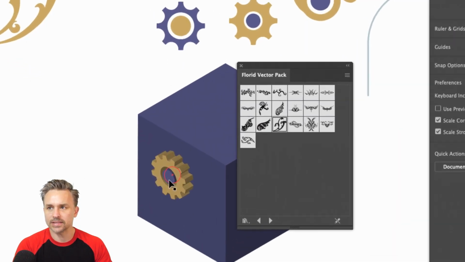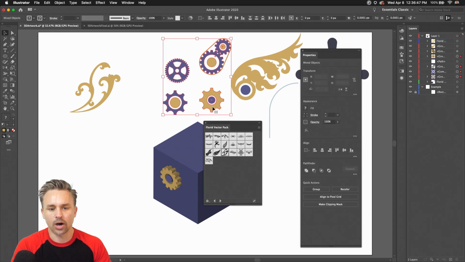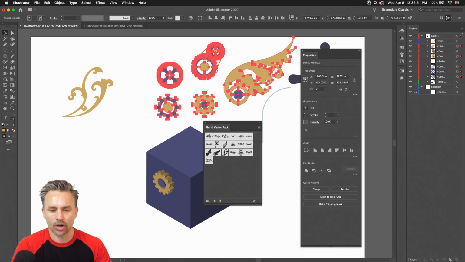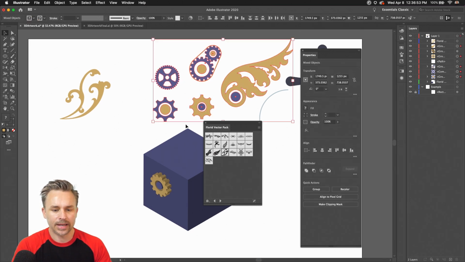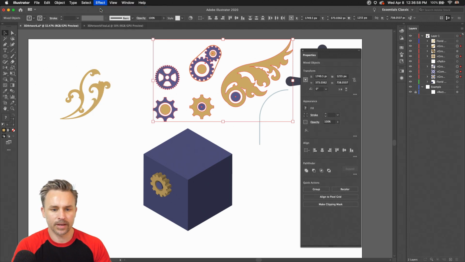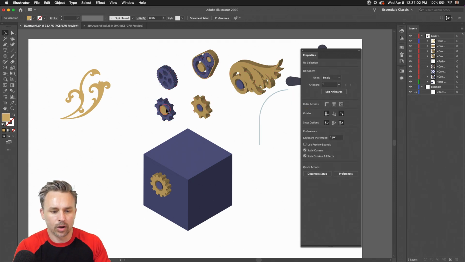Okay, so we made this gear. Guess what? We could do the same thing for all of these. Actually, I want to select all of these here. Shoot, let's select everything. Let's select all these items up at the top. And now let's just go to Effect, Apply, Extrude and Bevel. You kick back, you relax. It made them all for you.